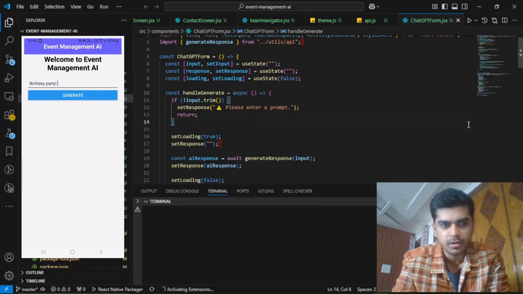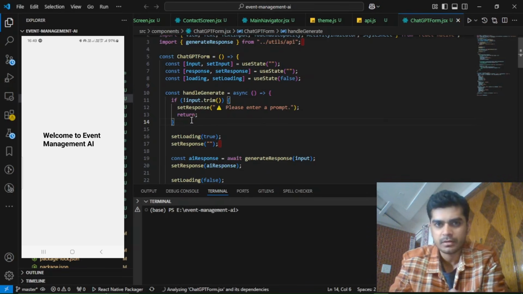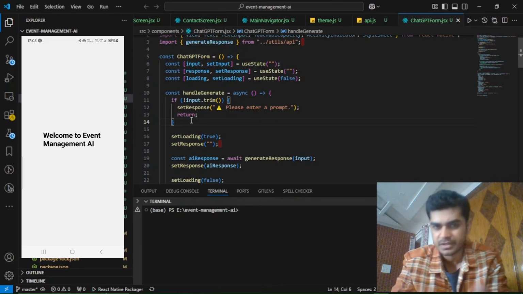Developing it. There are a few files which I have to develop, like budget calculator, event suggestion, and checklist. But I have created a basic AI agent to manage an event.